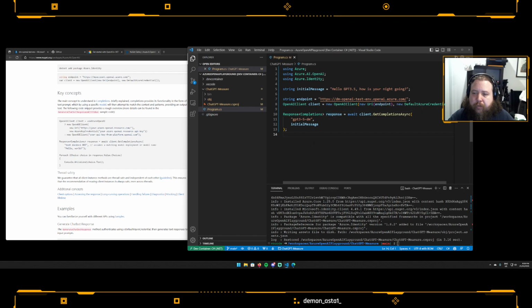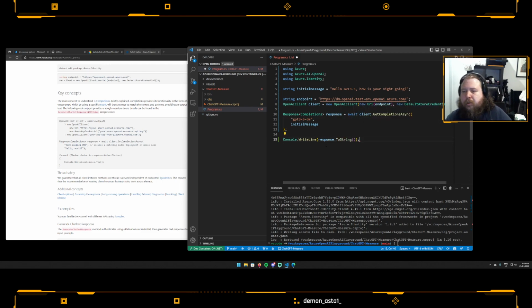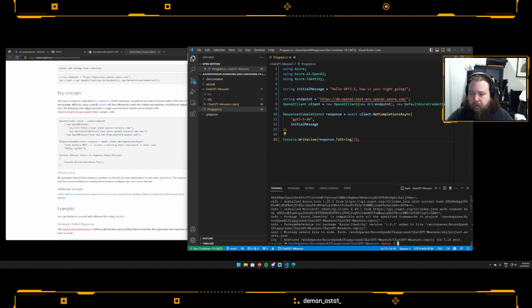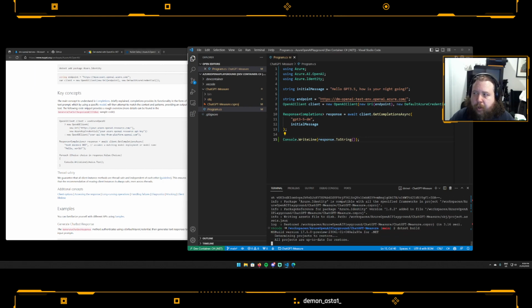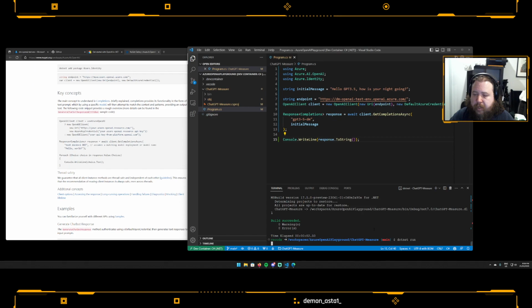So what we'll do then is we'll just do a Console.WriteLine, and then we'll just go response.ToString. So we're just going to print the response that we get out straight away. Oops, wrong button. Cool, alright, well let's just make sure this builds. I don't see why it wouldn't. Yep, all good. And let's just run and see what happens, eh?